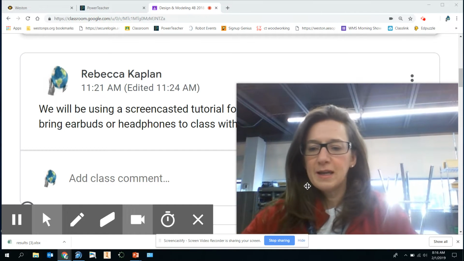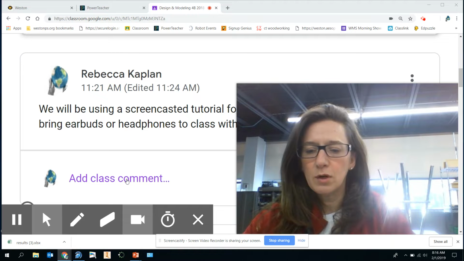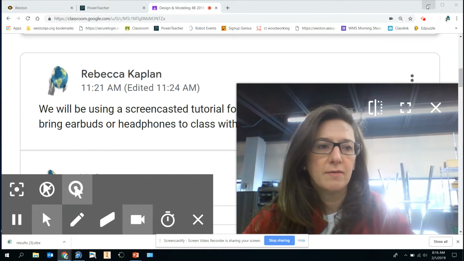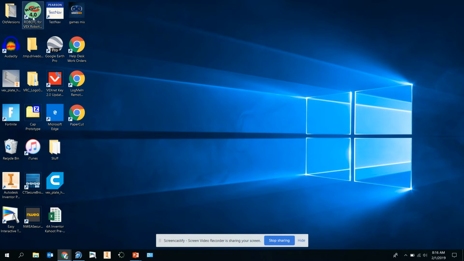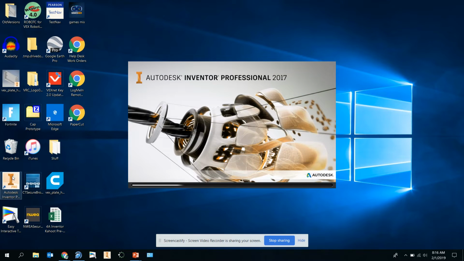Good morning, everybody. Okay, so the first thing that we're going to do is open up Autodesk Inventor. On your desktop, you're just going to double click the Autodesk icon, which is the orange letter I, and you're going to wait for it to open up.